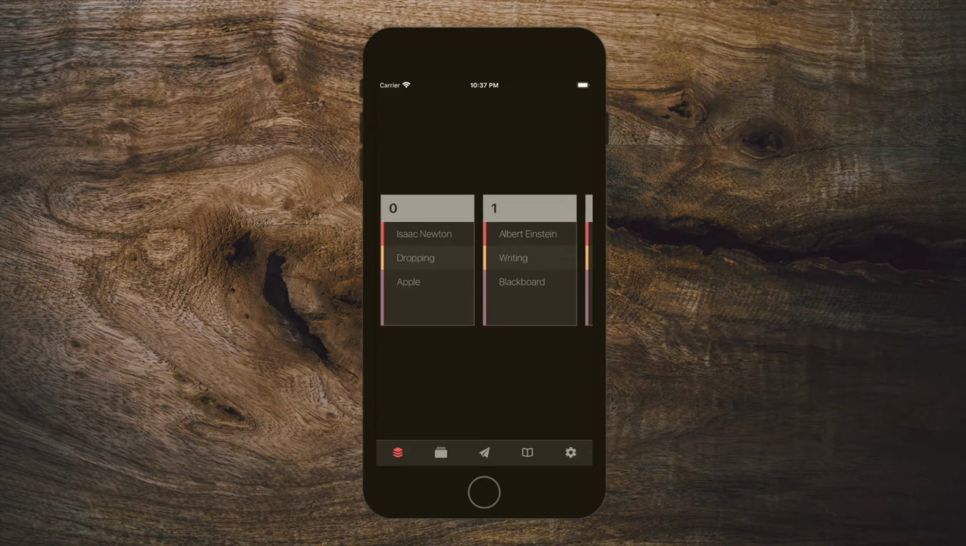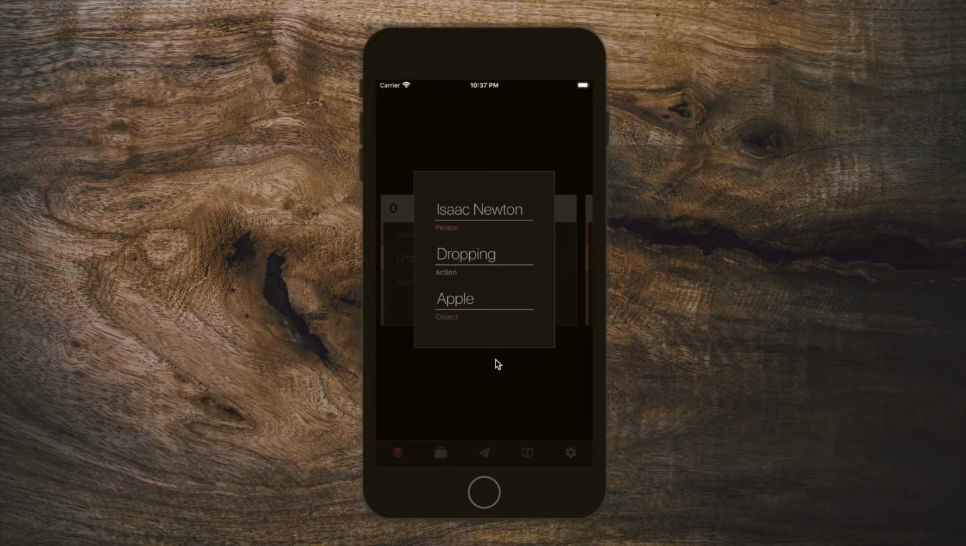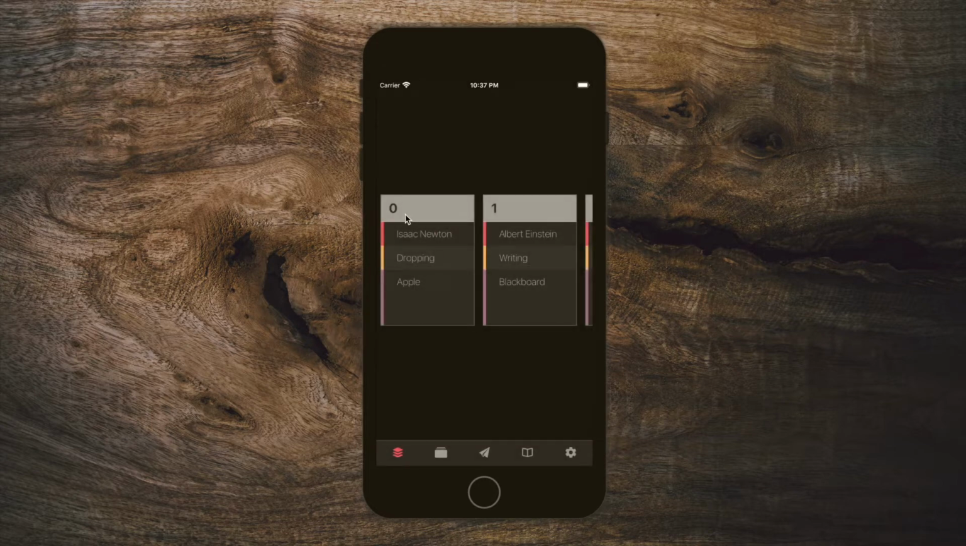So we do that by associating a person, an action, and an object with each digit. And you learn this association so that you can easily go from digit to person or action or object, or back from object or action or person to digit.